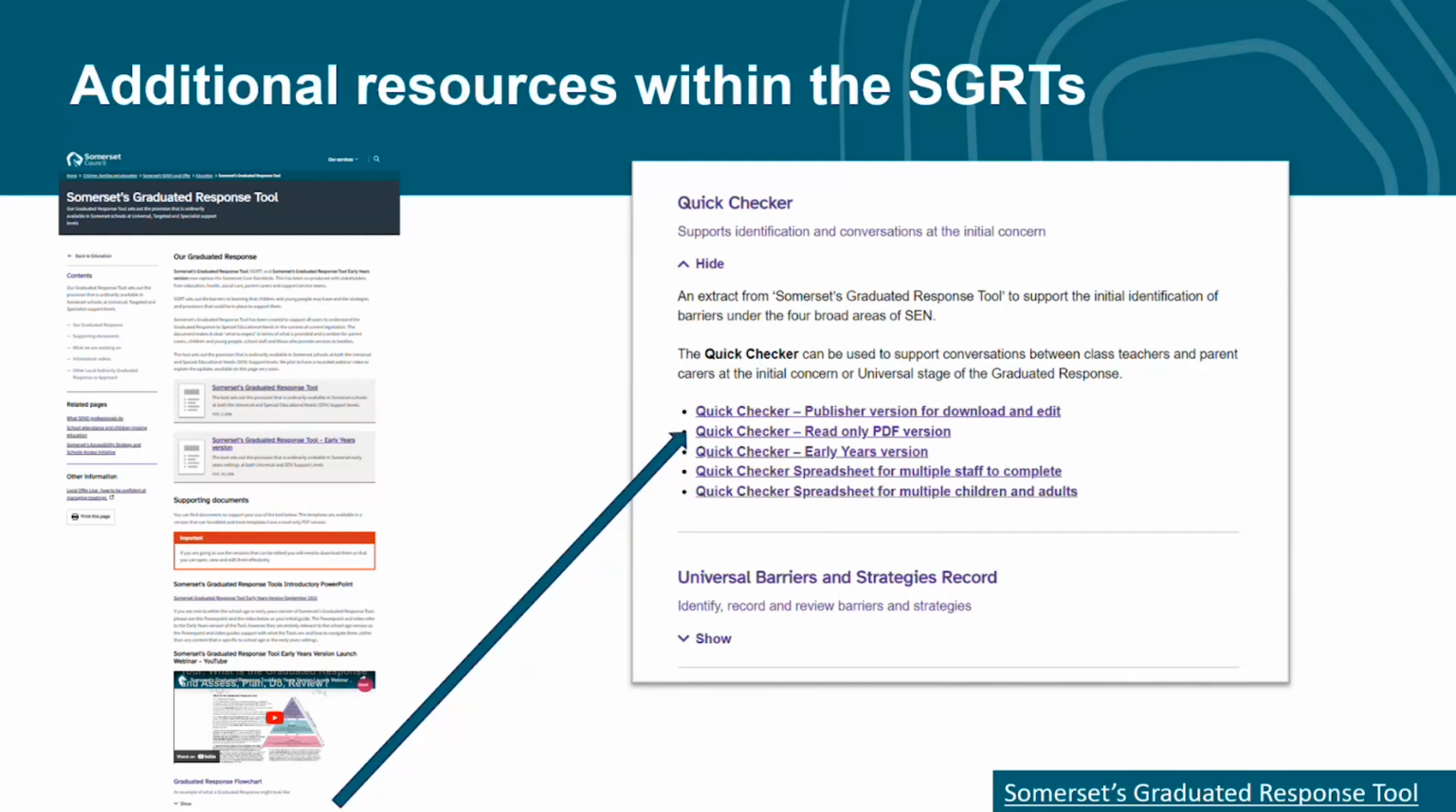So pause the recording, open the Universal Barriers and Strategies record, whether it is the school age or early years, work through one of the 4 broad areas of need identified as a priority through the quick checkers, and with that same child in mind, select the provisions and strategy you feel will be most helpful to try first.